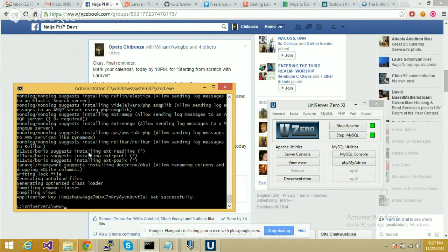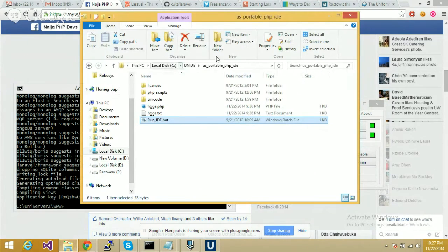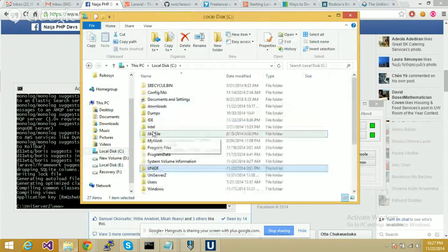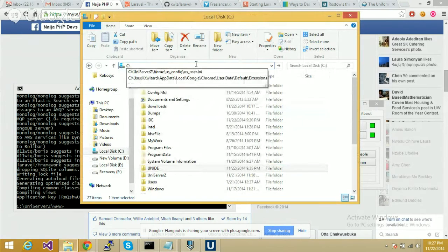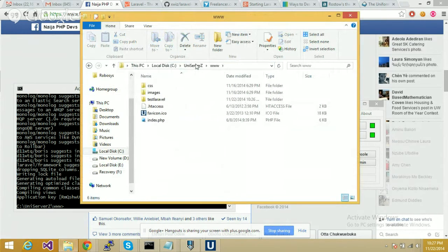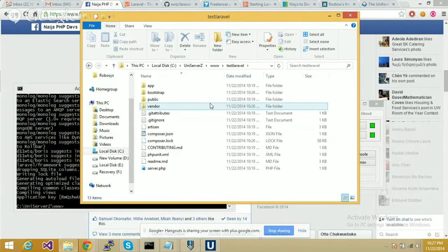So yeah, we have set up our Laravel, and what I'm going to do now is open the directory on my PC. That is Uniserver www. So go to your web root. You're going to see your test Laravel folder, which actually contains your Laravel project.